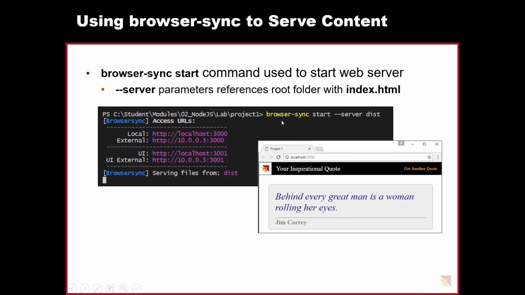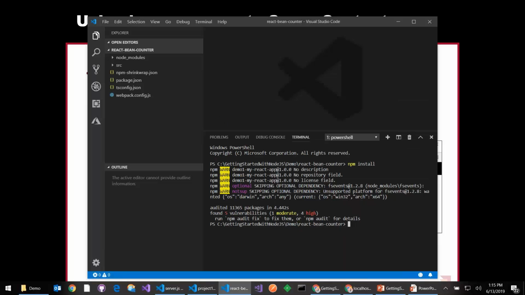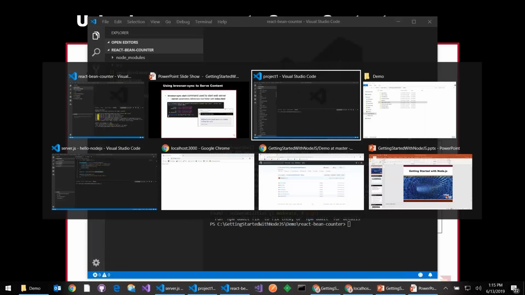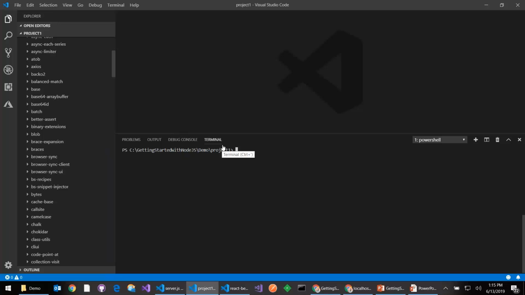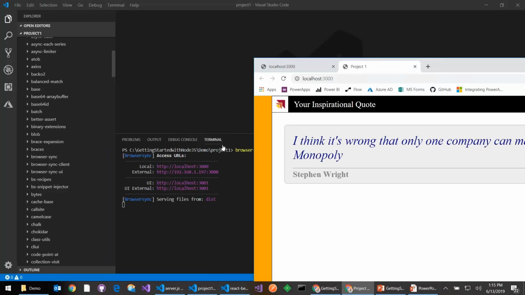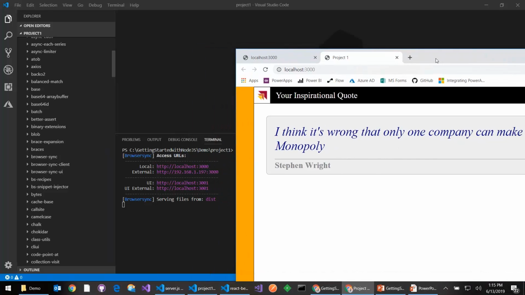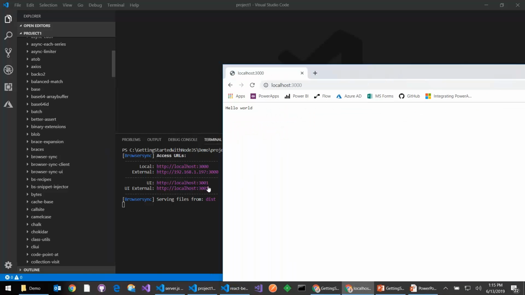Okay, so in our case right here, if I call browser-sync and I go to the right directory, and now we'll call start, and then we want server equals and distribution. The whole idea there is it just starts running your project inside here. So you have this web server.